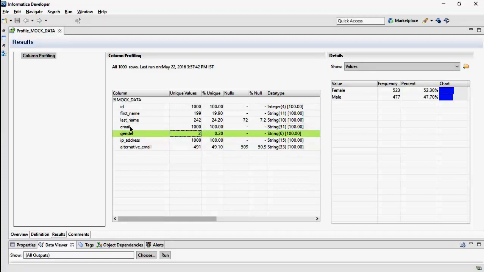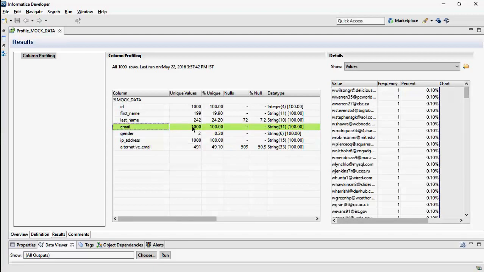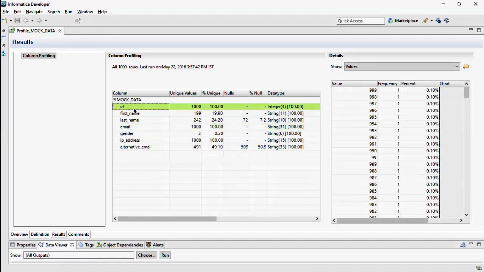On the other hand, let us look at the email column. There are 1000 unique values in 1000 rows, and it is also a not null column, so the email column can be used as a primary key. Looking at the ID column, this is obviously the first choice for the primary key. It is a numerical column which is completely unique and also not null.